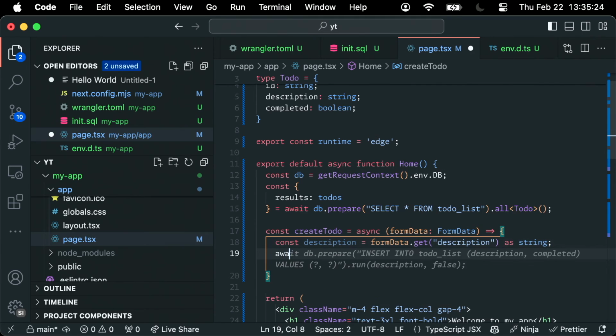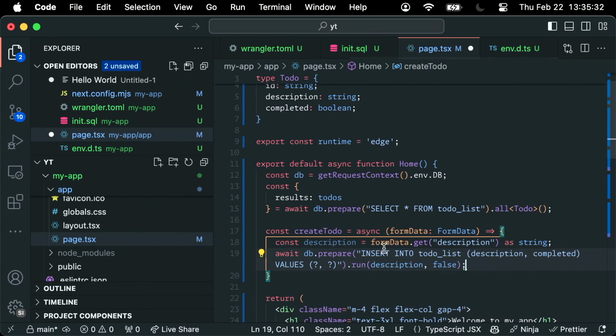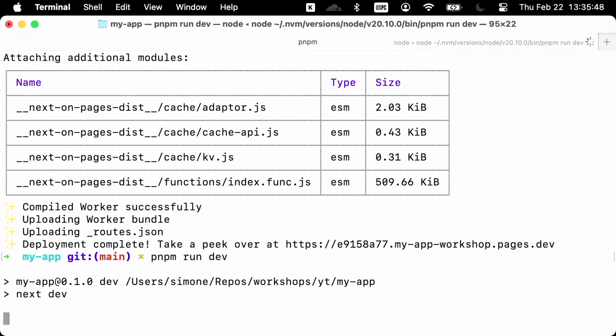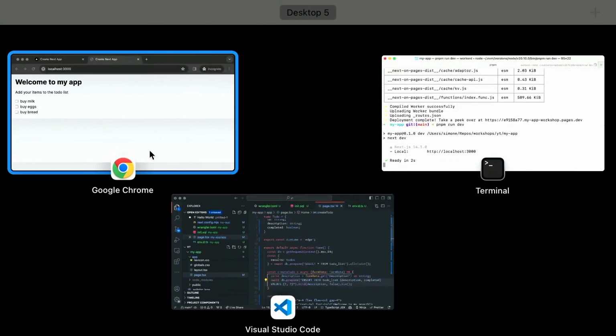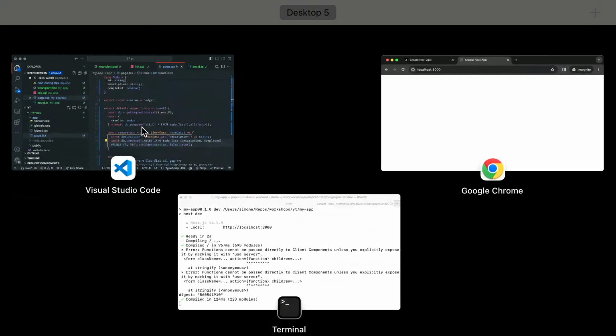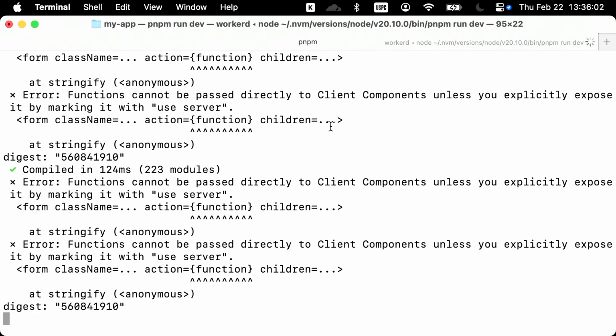The query is db.prepare. Okay, Copilot has kind of an idea what we want to do here. So let's follow what Copilot says, except that we need to call .bind to fill in the question marks in the statement, and then run the query at the end. Cool. Let's start the dev server again, and let's see what we get here. Okay, something is off. Functions cannot be passed directly to child components.